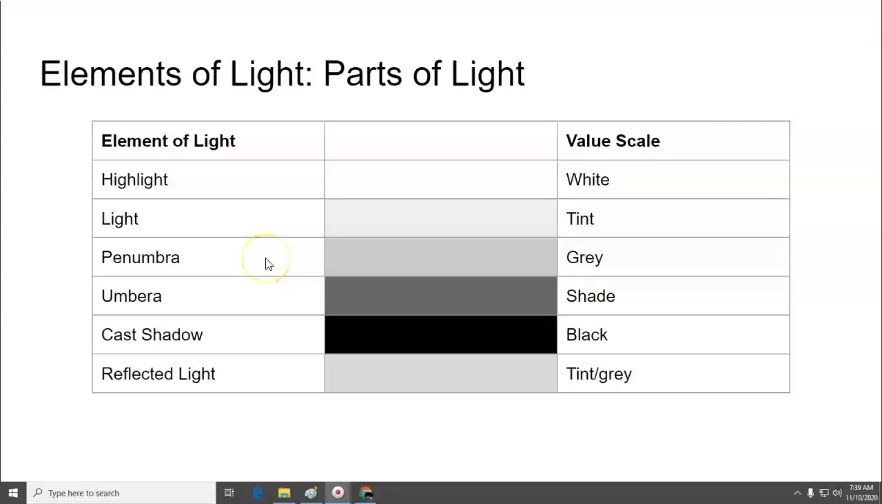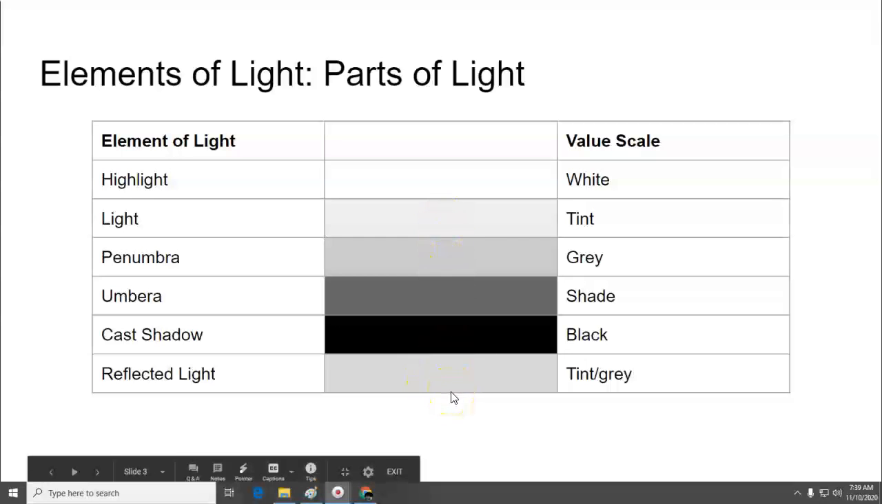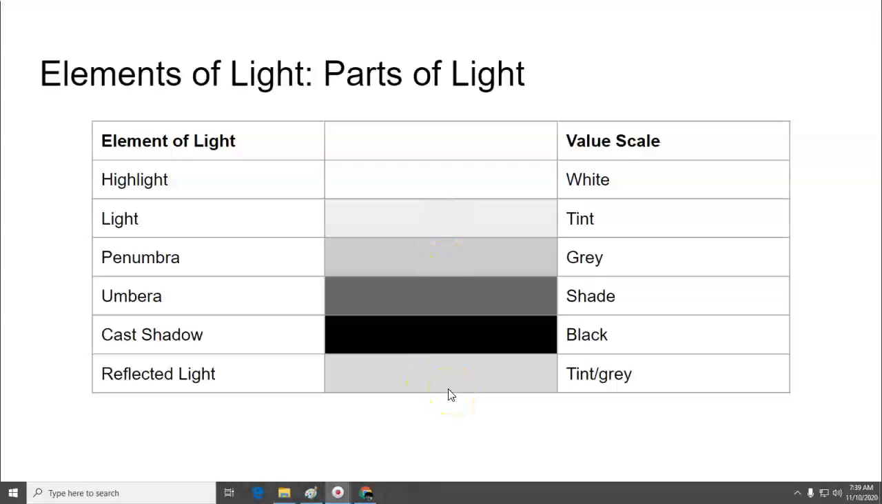Penumbra, which means before shadow, is gray. Umbra, which is shadow, is shade. Cast shadow is black, and reflected light is between a tint and a gray, so it's another stage in there. Reflected light happens when light hits surfaces around the object and then bounces back onto the object.